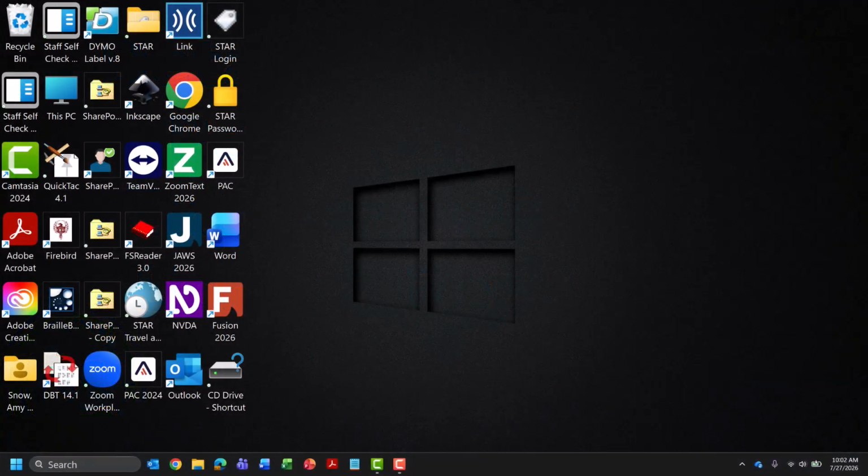Hello and welcome to another video in the Navigating the Windows Environment with a Screen Reader series. Today we're going to be taking a look at the Details pane for just a short while and then the Tabs pane.